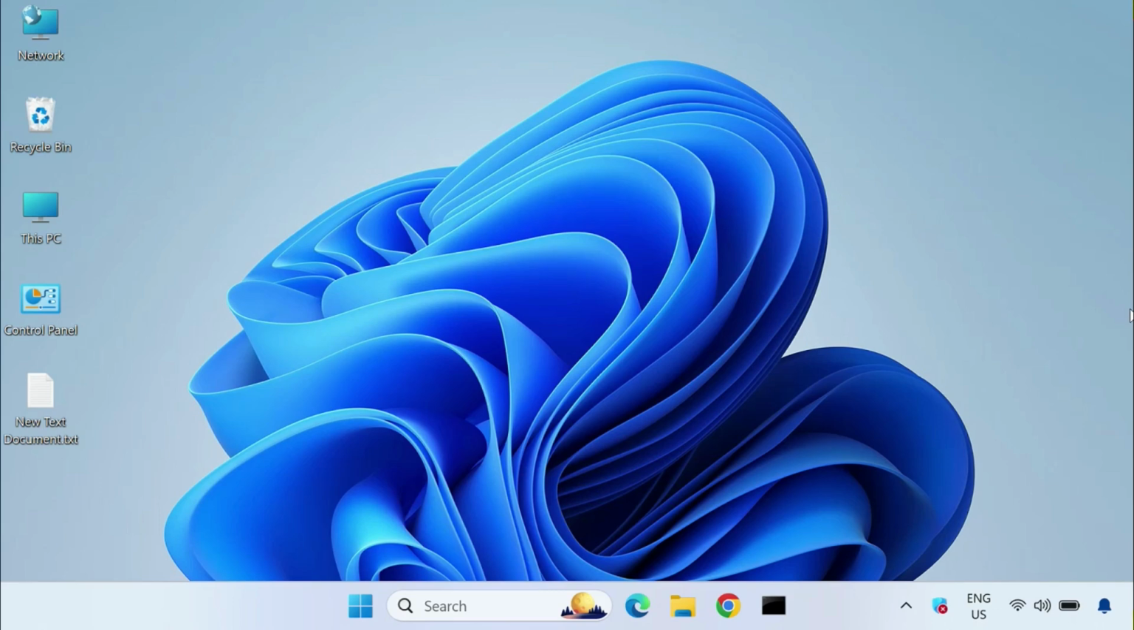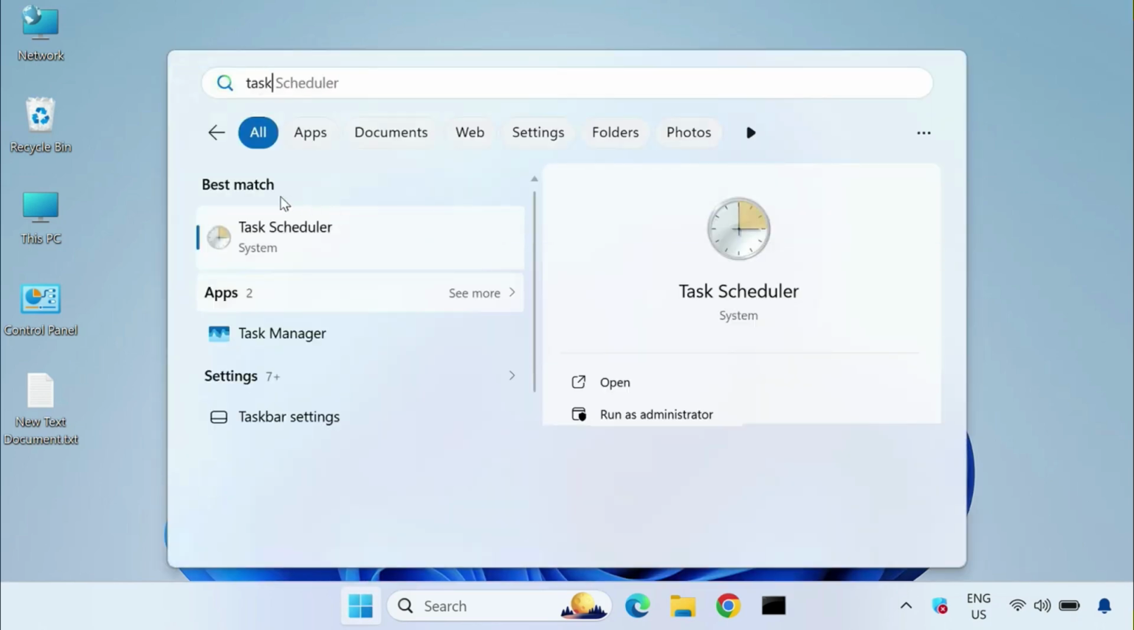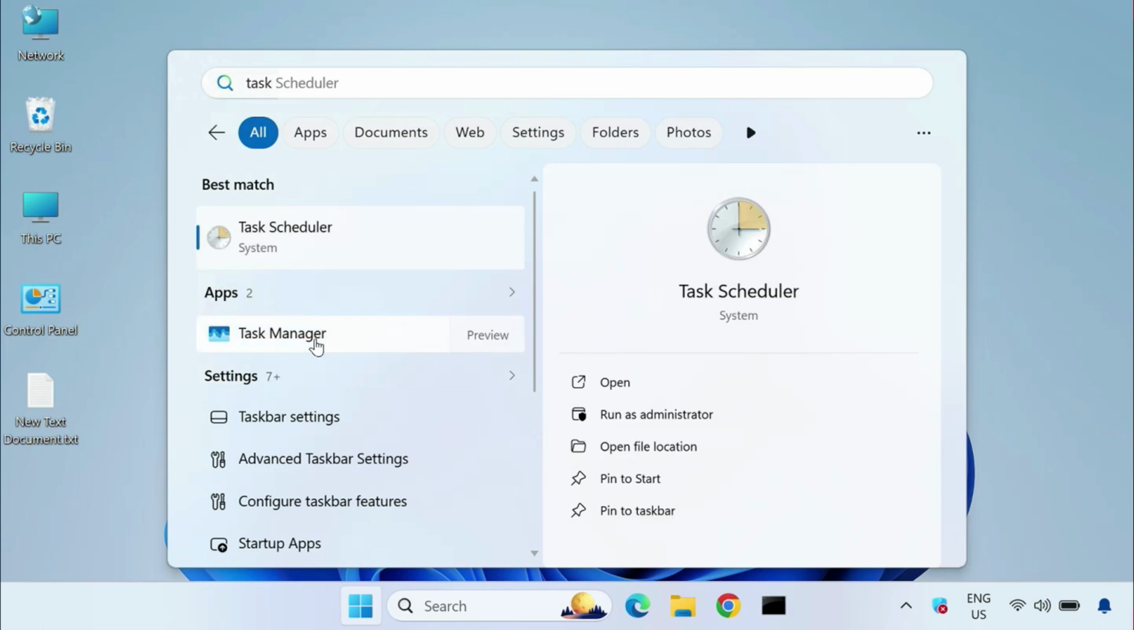And C drive is not accessible, a drive does not exist in your system. So how to fix it? So first click on Start, type Task Manager, open it.